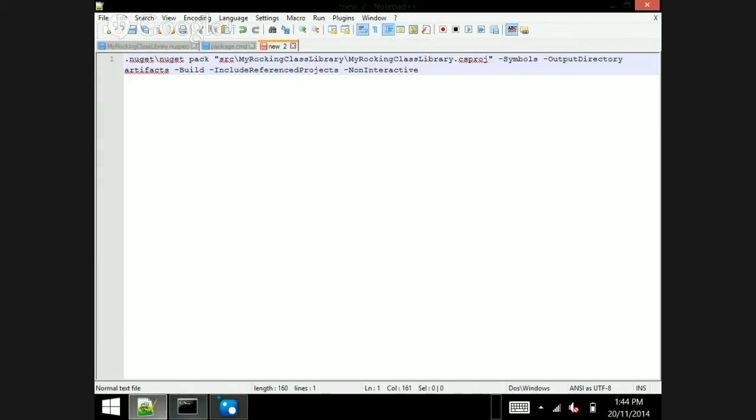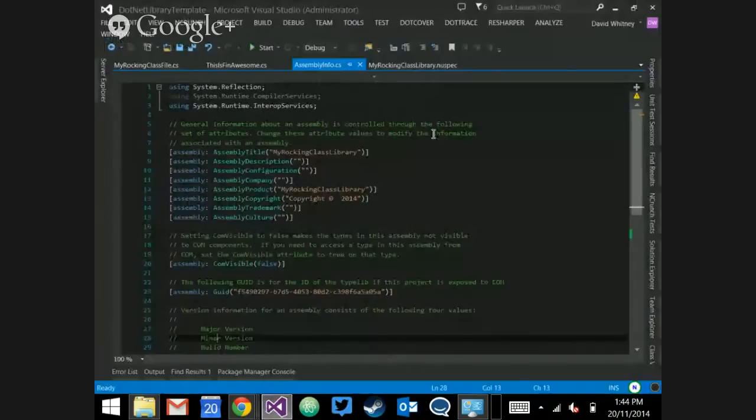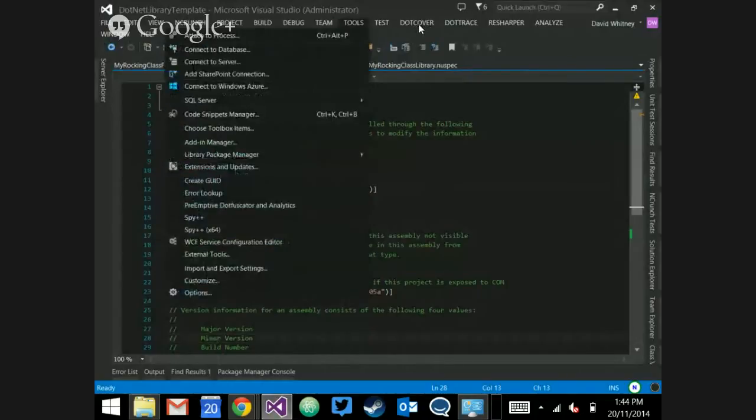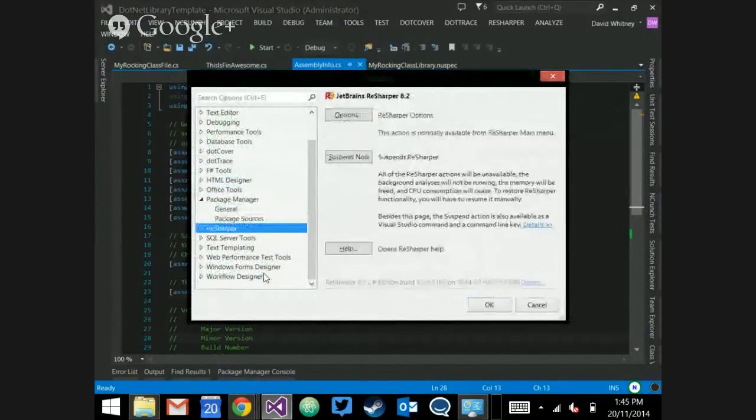You can also add package sources to Visual Studio. So if I jump back into Visual Studio, now I have to remember where to do this. I believe it's in Tools, Package Management, Package Manager Settings. There we go, Package Sources, not ReSharper.